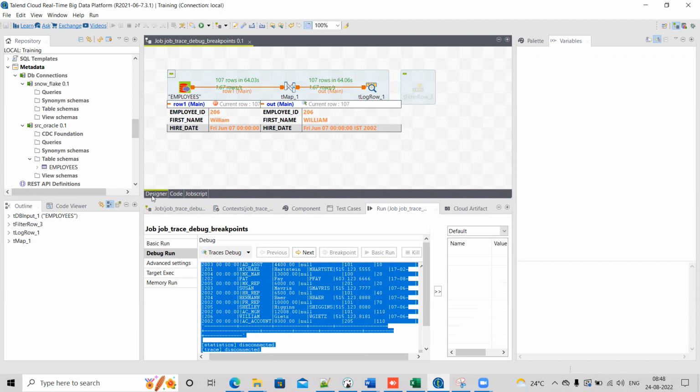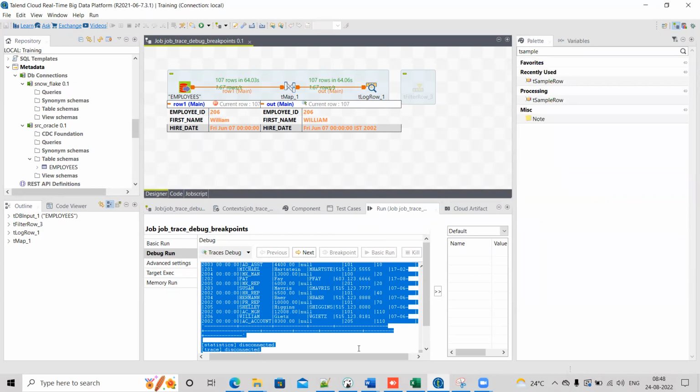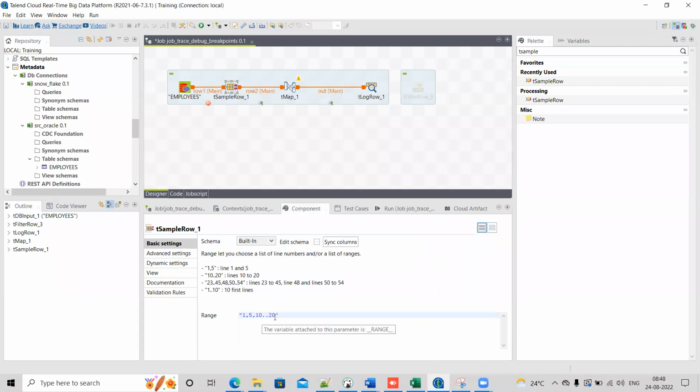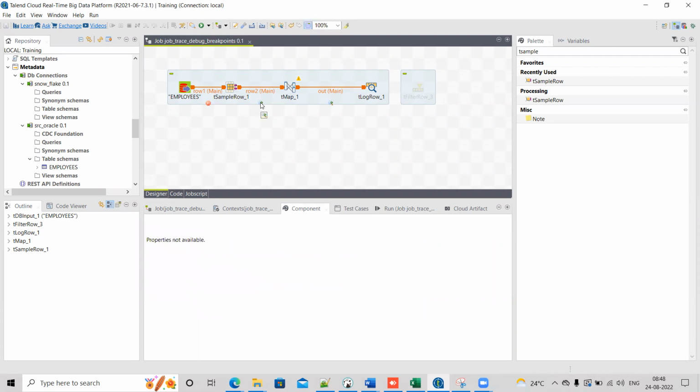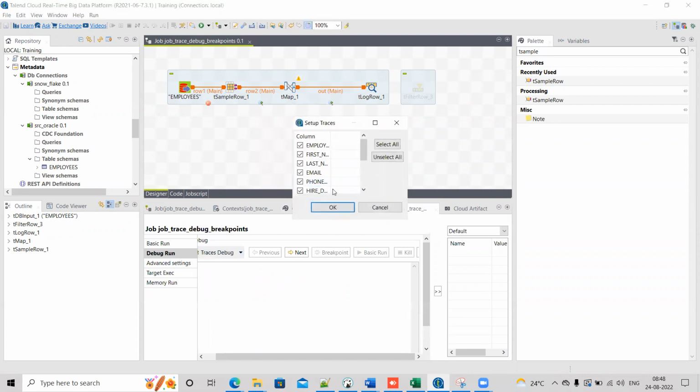Okay. And also here, instead of doing it for all the records, we can use the tSampleRow component. There is a component, right? Instead of doing validation on all the records, we can use tSampleRow in between, where we can specify the records, like 1 to 50. So here also we need to add this. Here we have the breakpoint, right? If you want to add it, you can add it also. Setup traces.